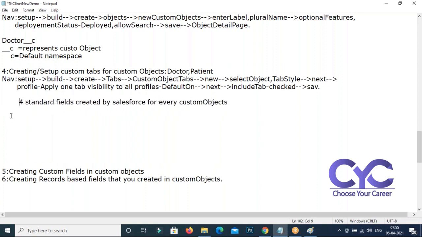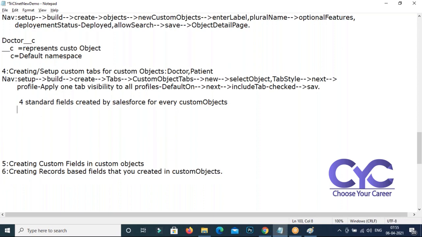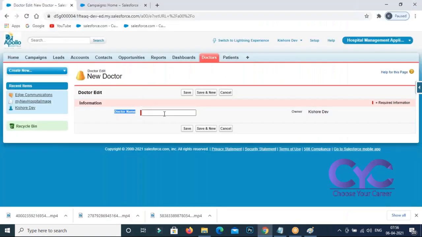Okay, what are those? Tell me. One will be Name, two will be Owner, three will be Created By, and four will be Last Modified By. Are you getting it? Can you find it? Among these fields, I can see one Name and the Owner. What about these fields? Whenever you create a record on this object, at that time you can see Created By and Last Modified By. Okay? Only these two fields are there.